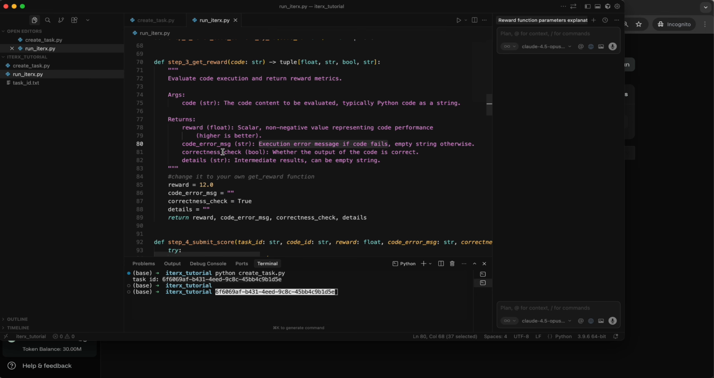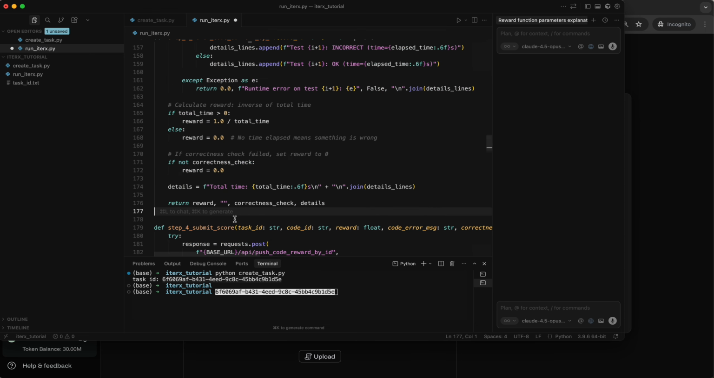The third parameter is correctness check, which is a Boolean value indicating whether the output of the code is actually correct. Finally, the fourth parameter is details, where we can include any intermediate results. If you don't need it, you can simply return an empty string. I'll paste the code I prepared earlier here.